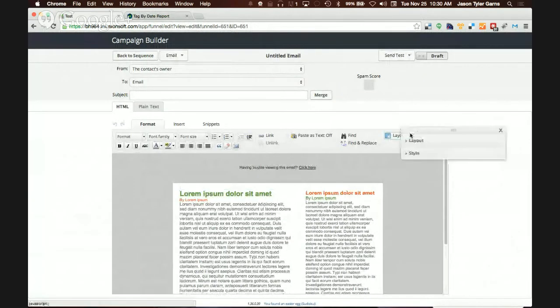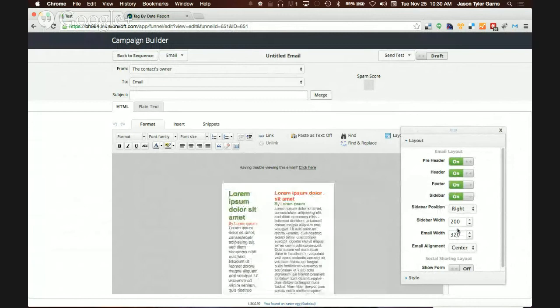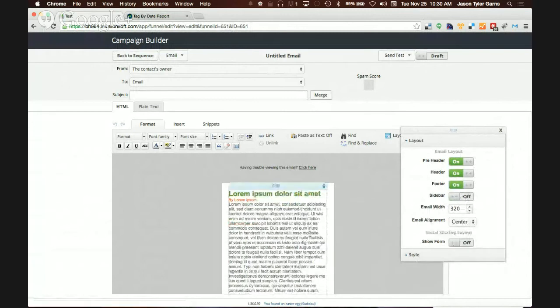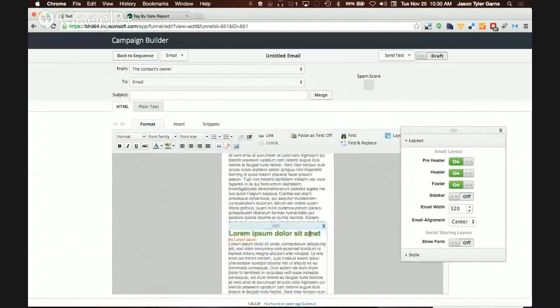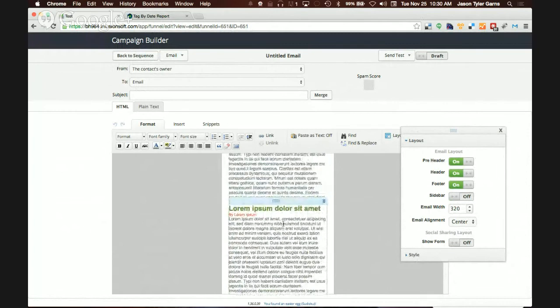So you just go layout and email width, 320 right there. And then I just give it a sidebar off. You gotta know your audience, right? So if you know that a lot of your people are viewing it on a computer or a desktop, it's gonna look like this. It's a really skinny column, it might look a little weird, but on a phone, it'll look great.